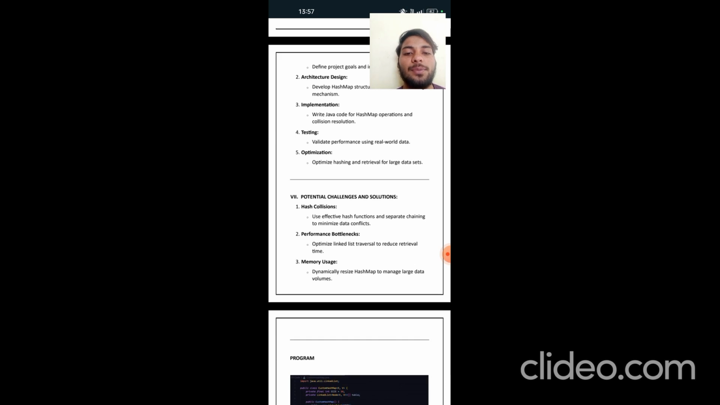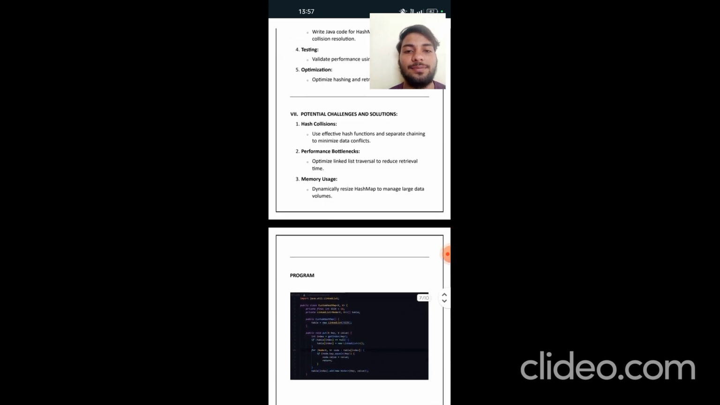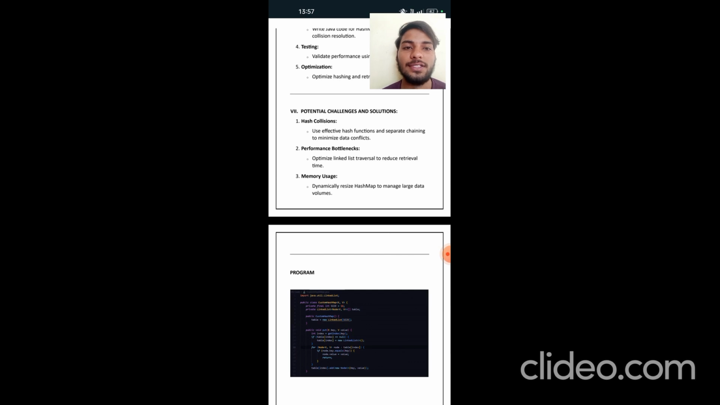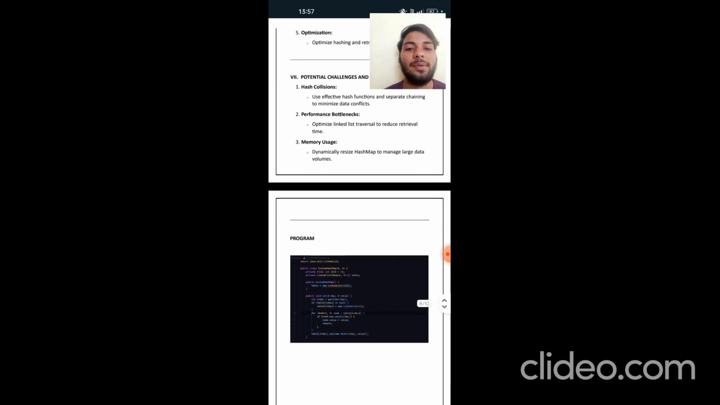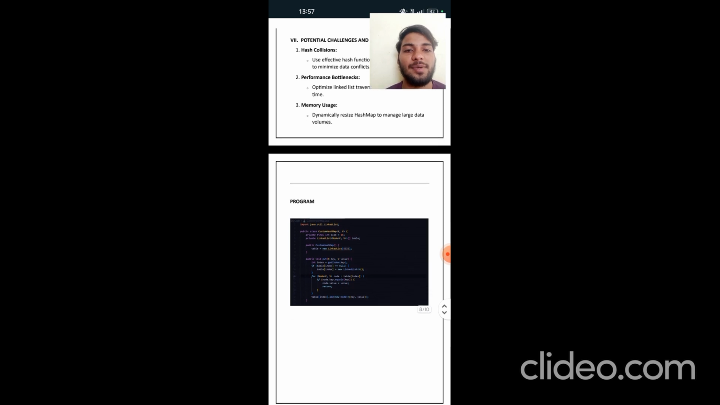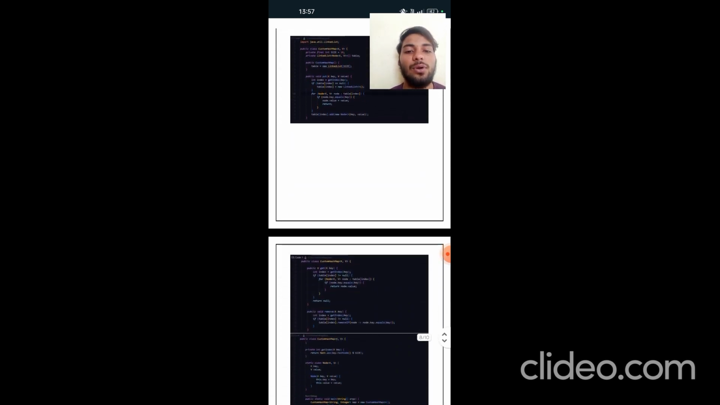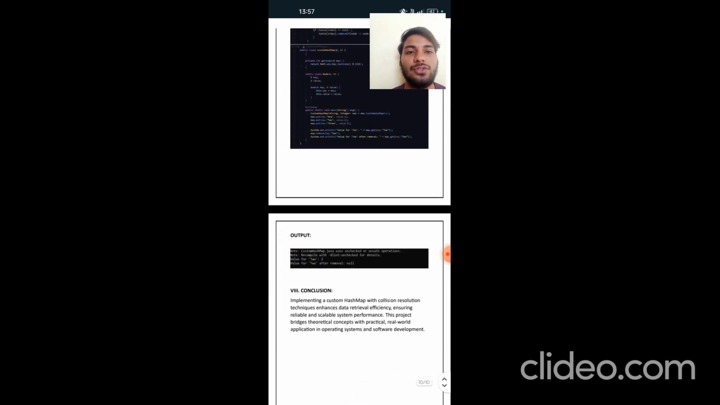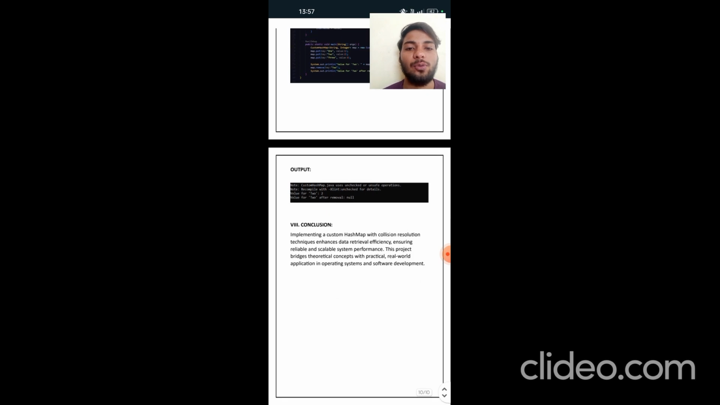And last we have the potential challenges and solutions. The potential challenges are hash collision, performance bottlenecks, and memory usage. Use effective hash functions and separate chaining to minimize data conflicts. Optimize linked list traversal to reduce retrieval time. Memory usage: dynamically resize hash map to manage large data volumes.